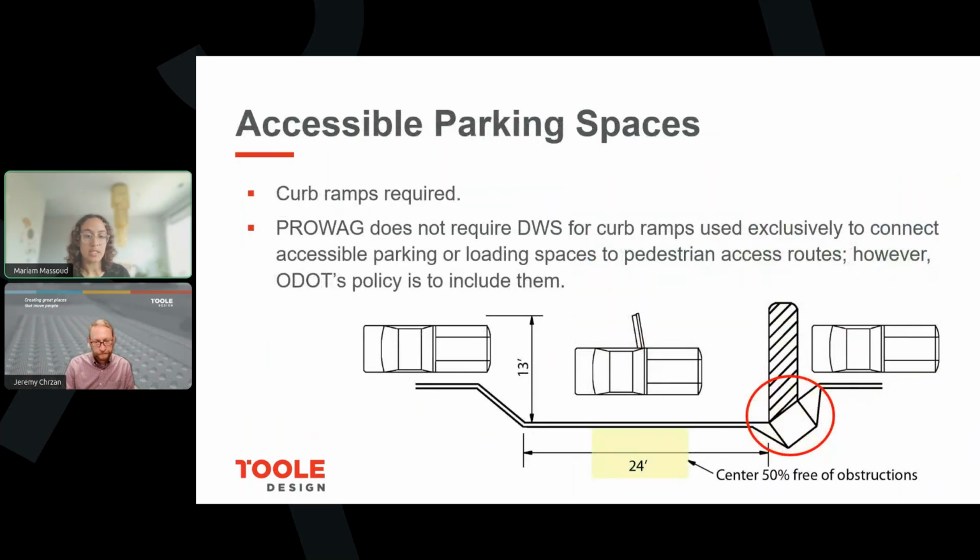And then the last situation where curb ramps are commonly required is at accessible parking spaces. So here you need a curb ramp that serves the accessible parking space. This is one of the rare situations where there's not a companion curb ramp because it's not a crosswalk. And so there's just one curb ramp that serves the accessible parking.